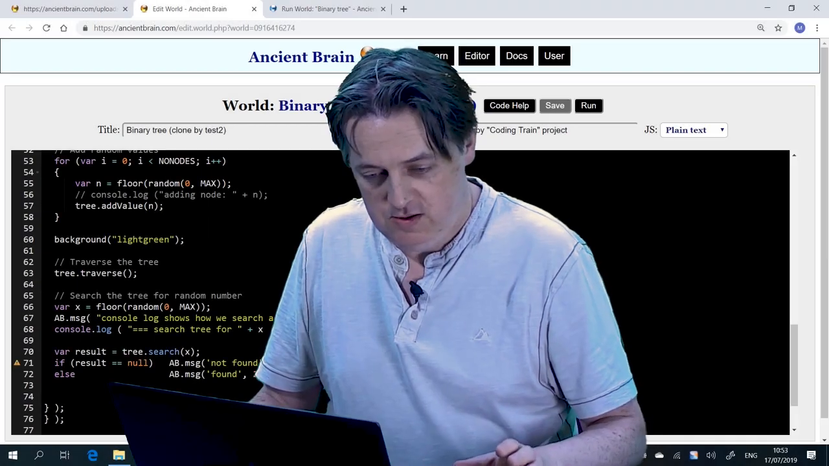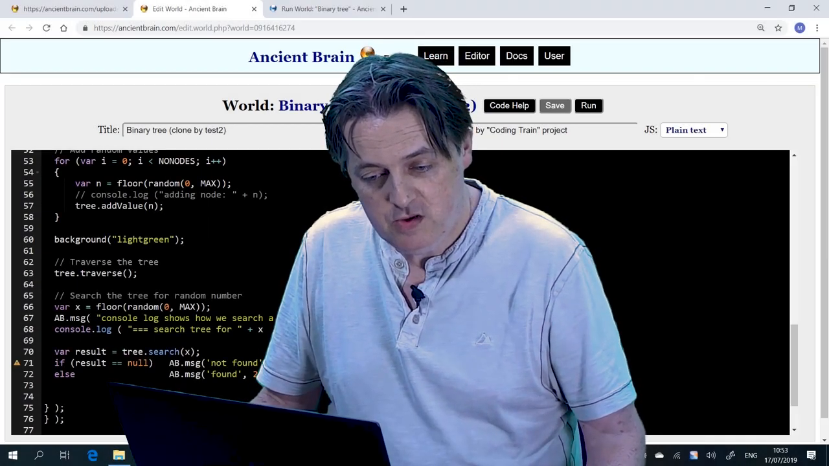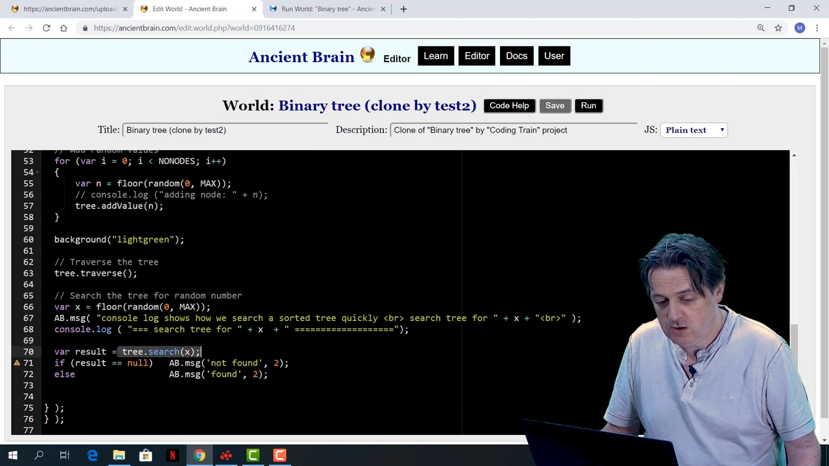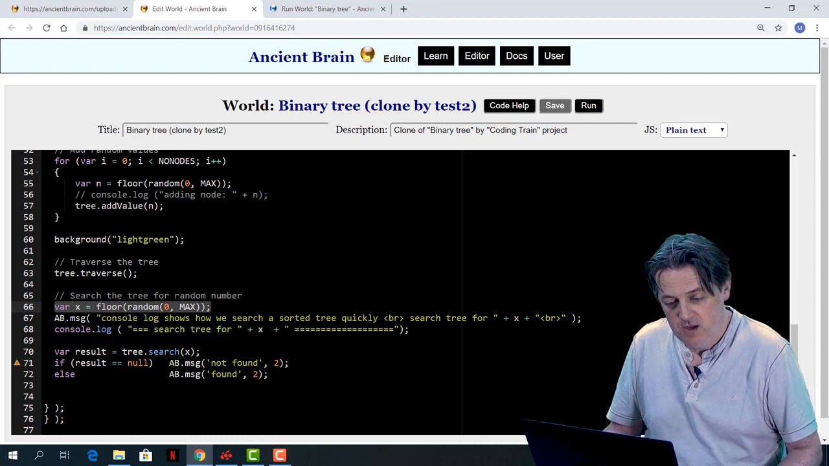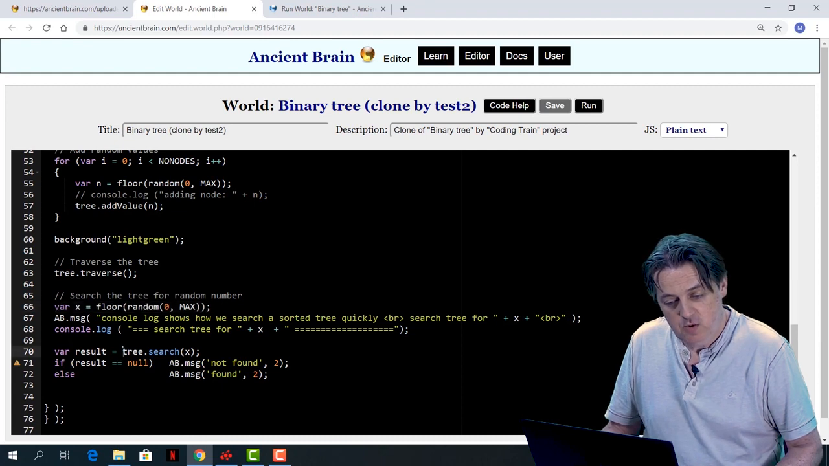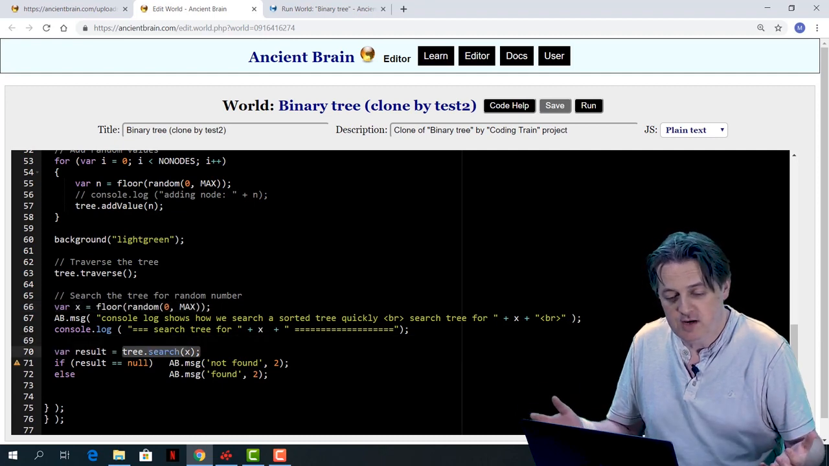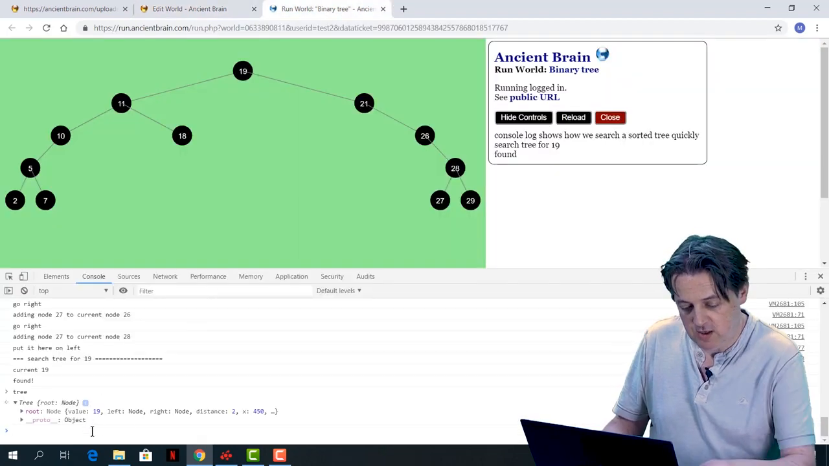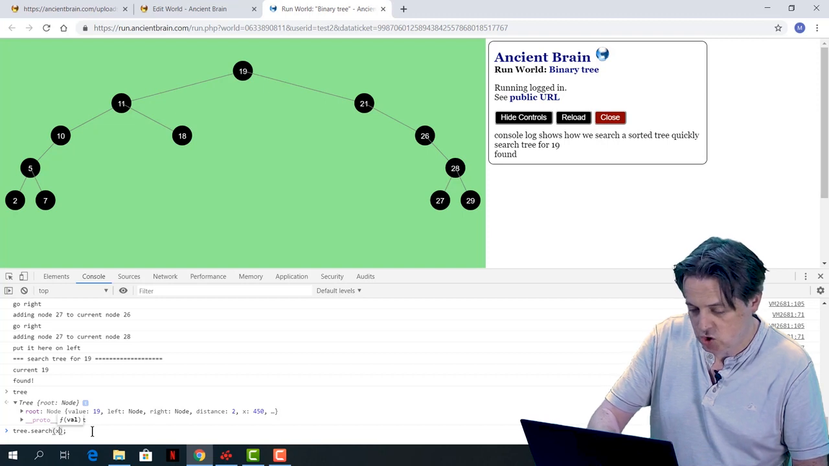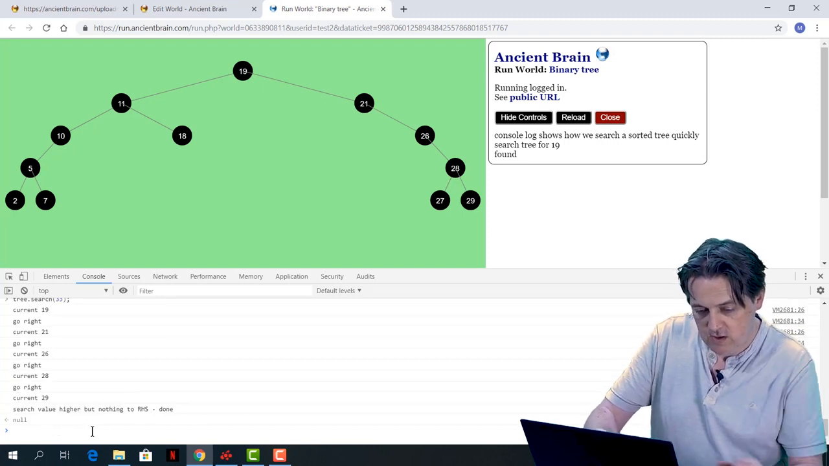All right, and the last thing I want to point out here is that when we actually do the search, it's here: tree search X. What was X? Well, X was just a random number. As we saw, the X may not even be in the tree at all. It's perfectly valid to return not found. But the wonderful thing about the console, and indeed this whole programming environment, is I can just copy that and type it in here like this, tree search for 33.